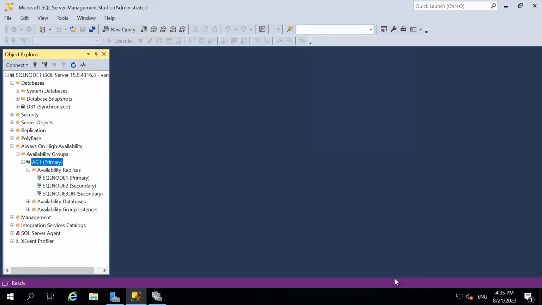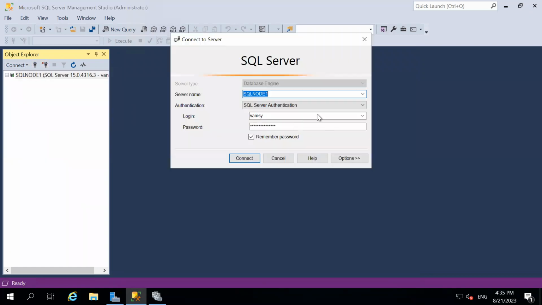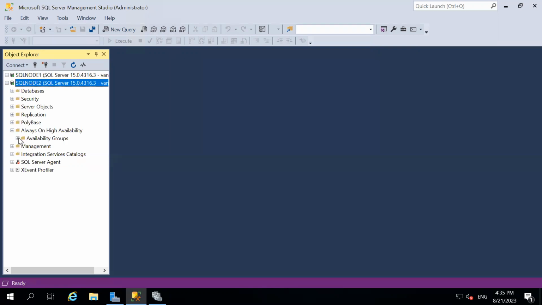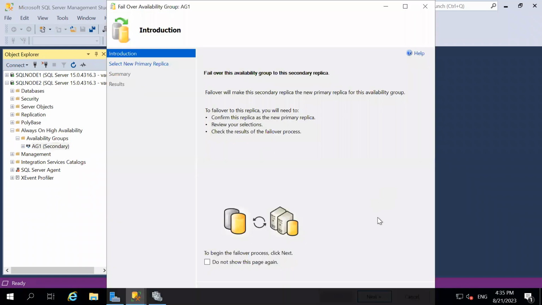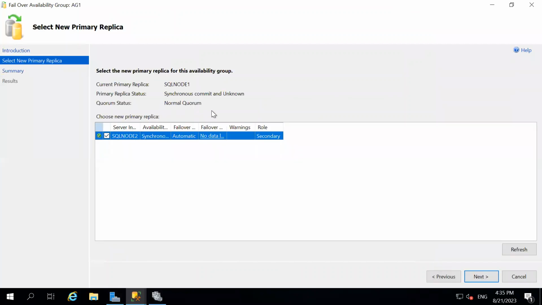Okay, so now I would like to move my replica from node 1 to node 2. Okay, so let's do that. SQL node 2. I'm coming here and I'm initiating the failover. I would like to move my resources from node 1 to node 2. So failover. This is the problem. Okay, clicking on next. So it says my secondary role is ready.